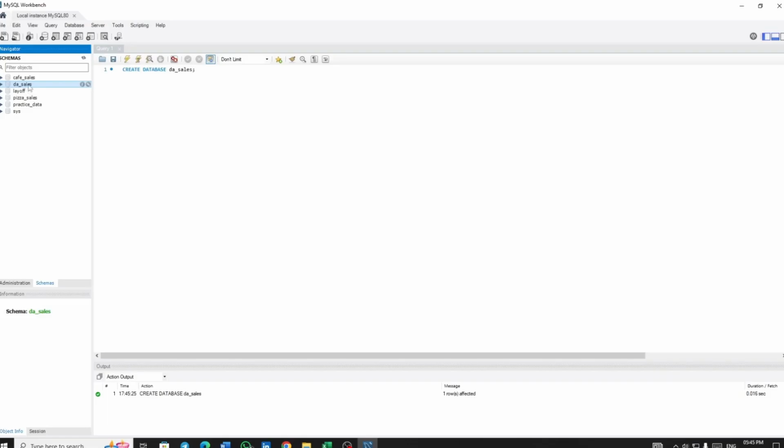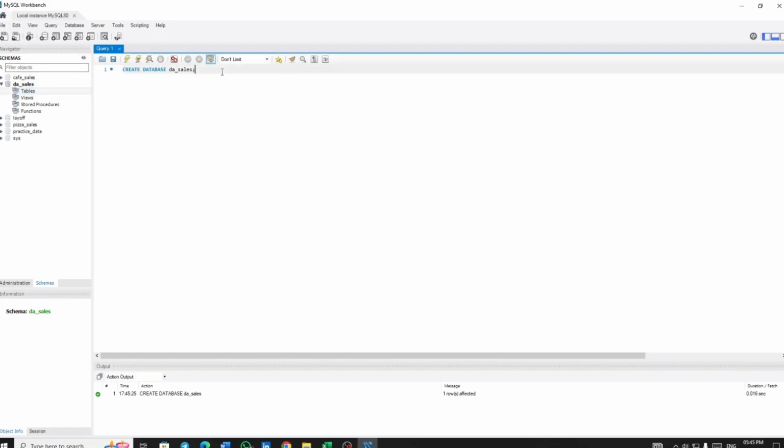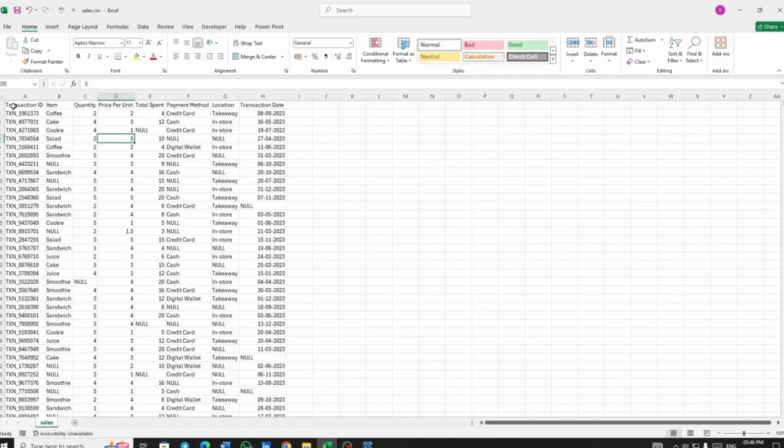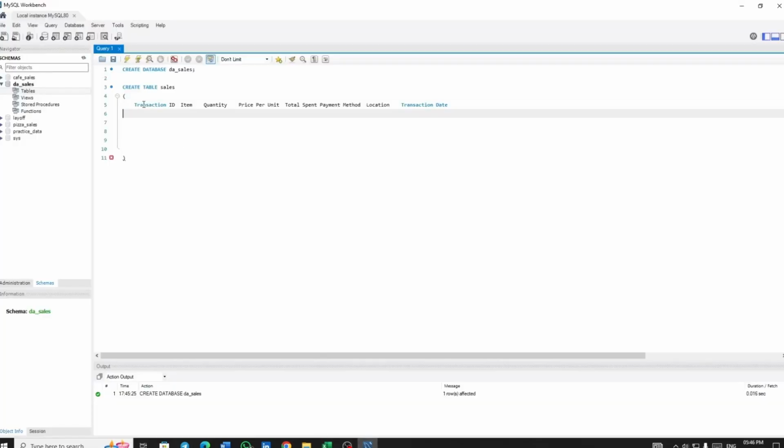Now I double click on it. In the table section, there are no tables in the database, so we need to create a table. Create table, the name is sales. Okay, done. Now I open the bracket and close it. Come back to Excel, where there is a header row. Copy our file's header row, come into MySQL, and just paste it. Now press enter to separate each column step by step.